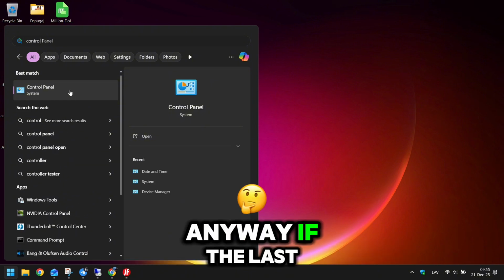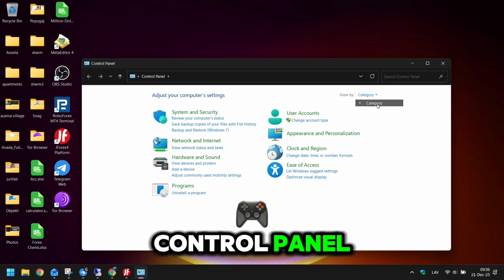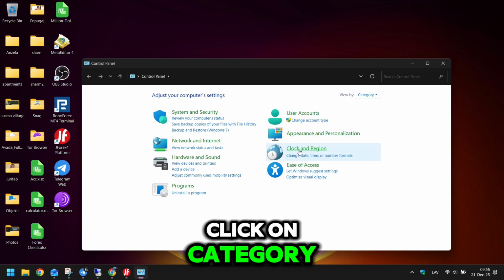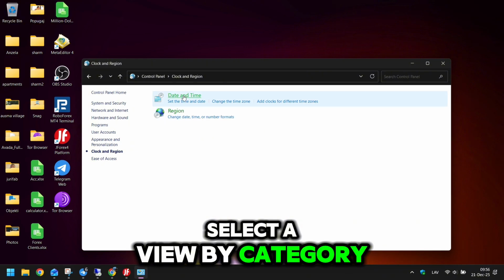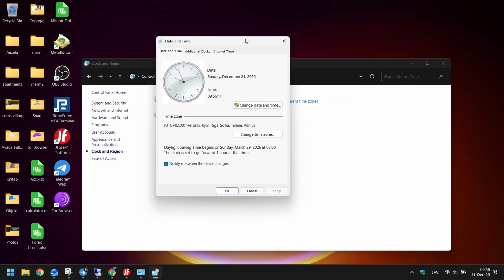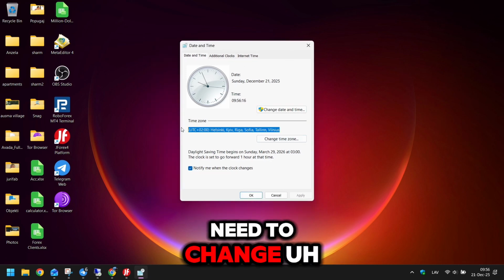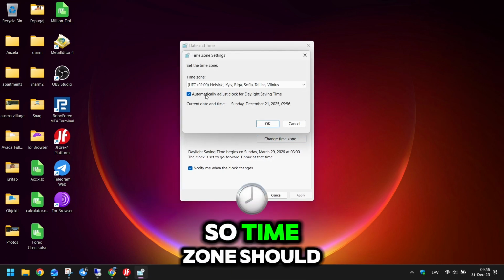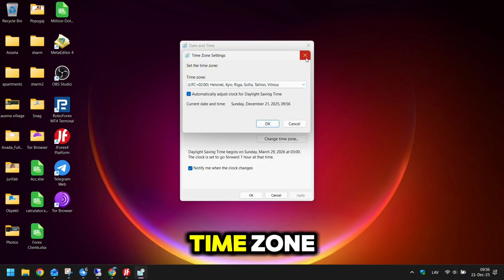Anyway, the last what you can try to do is click on Start menu, Control Panel, click on Category, select View by Category, and click on Date and Time in Control Panel. So here you need to change time zone. So time zone should be matched to your time zone.